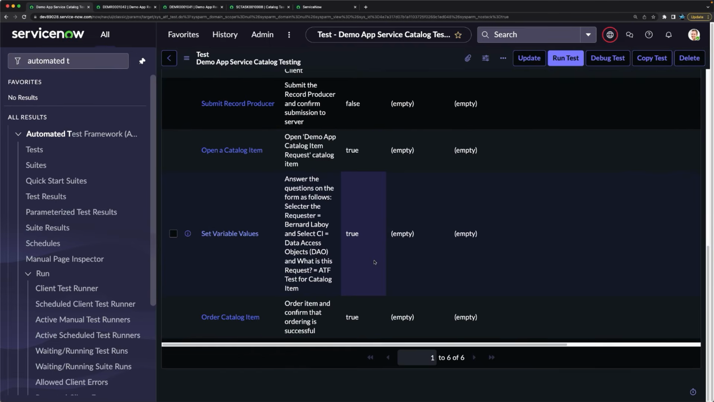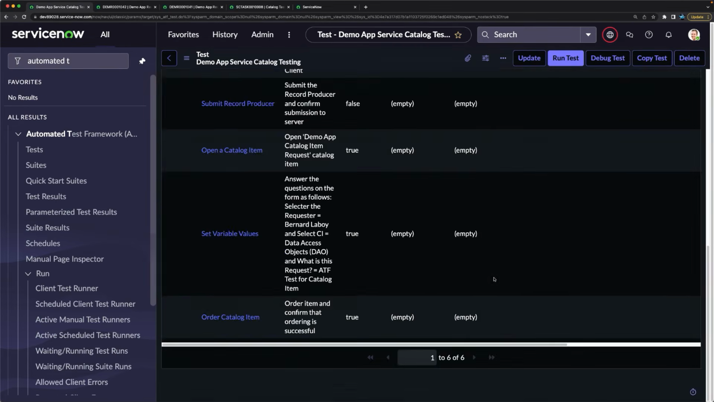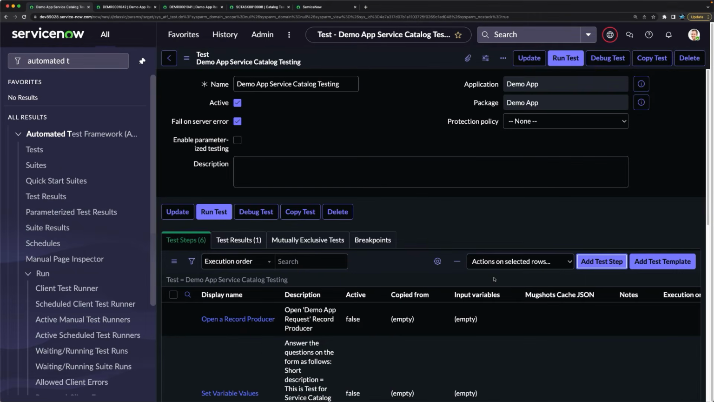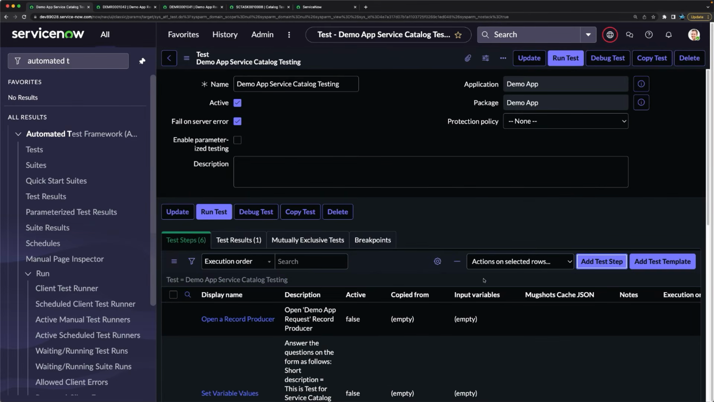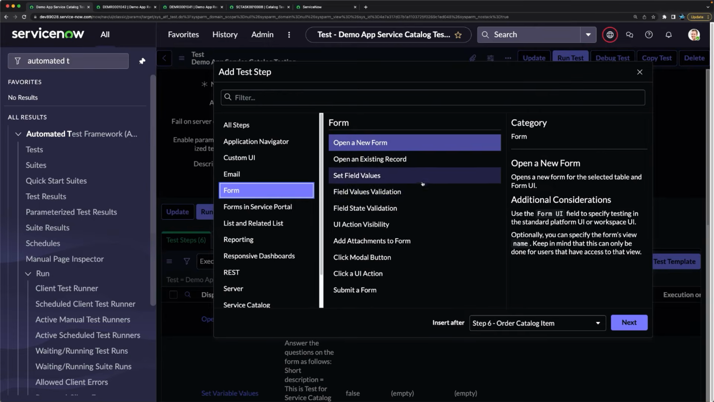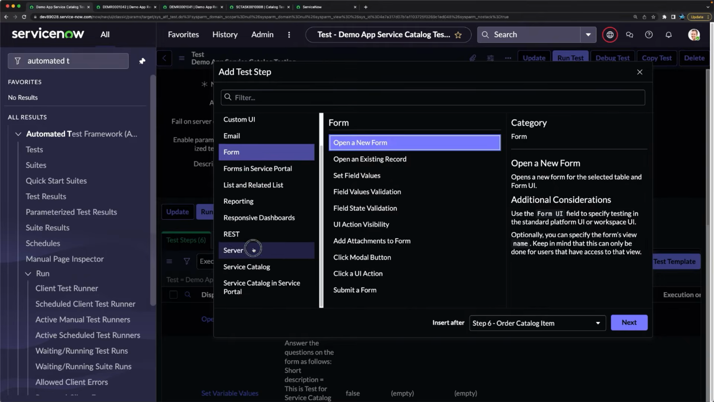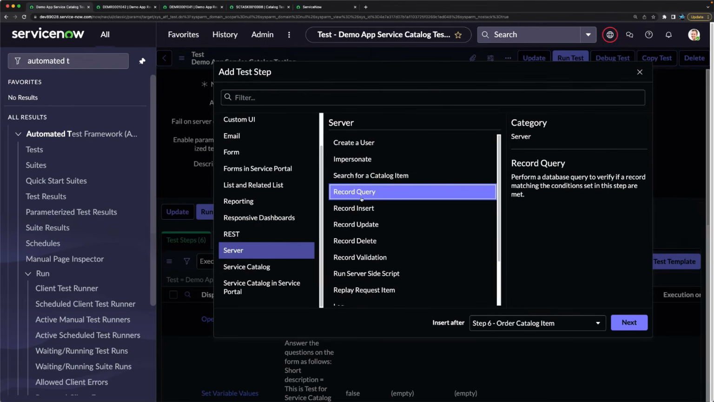And if I order it, it will definitely create the request and then the requested item. So how will I validate? I think a request item will definitely be generated. Catalog task will also be generated. But you can do one thing. Let me validate, because I have to validate whether catalog task is generated. So what I will do, I will just first query. So I will do server side testing now, which is this server category, and you will find a lot of these options like record query.